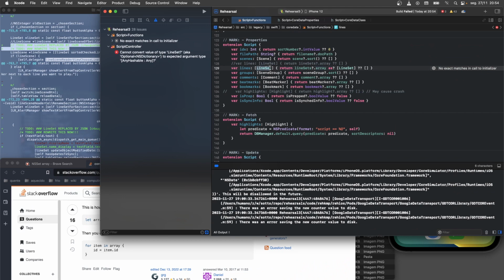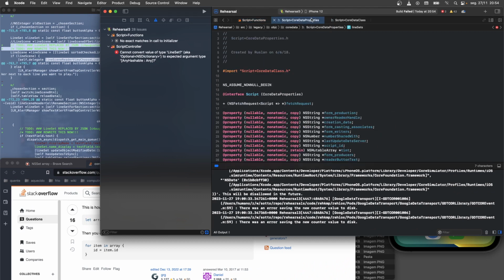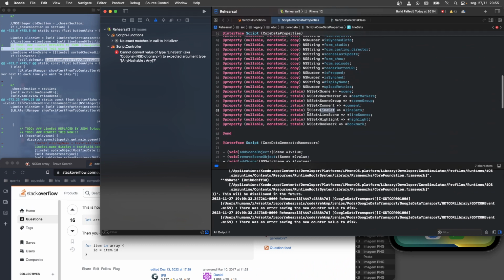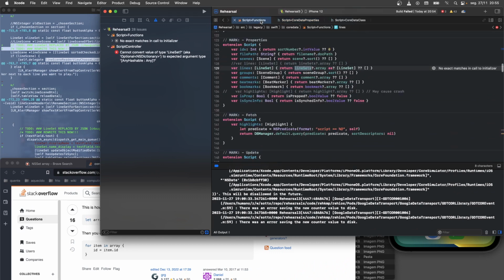I'm guessing it has something to do with the type def. But I've already got that this is a set of line set. I mean, I see that. What am I missing here? NS set, line set, reference? Is it because it's a reference? Nullable, non-atomic, retain. Is that the problem? I mean, this reference is implied here.